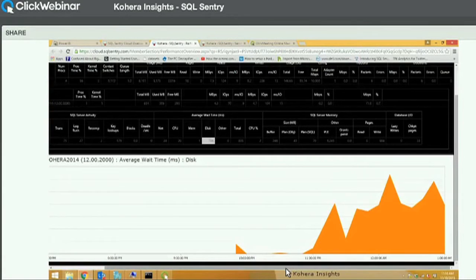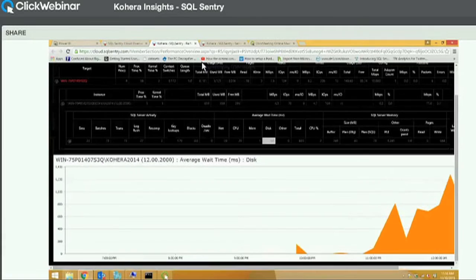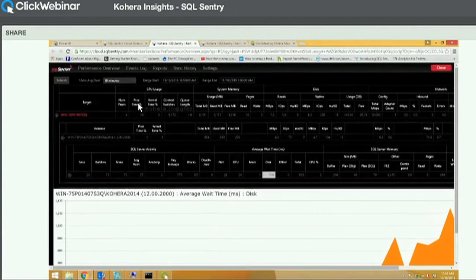So in the cloud you can check out a lot of stuff just by going to the site cloud.sequelcentry.com, logging in, and you can see everything that's going on on your SQL Server.